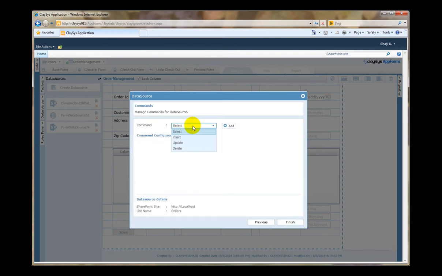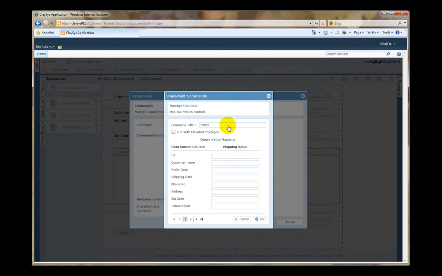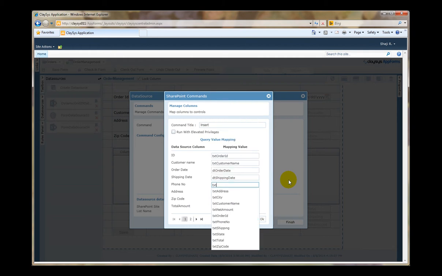Now, I will create an insert command that can be configured to insert data to the order list. Clicking on the Add button will bring the screen where I can map the list columns to the controls in the form. As you can see, the autocomplete text boxes will provide you with the control name selection. The ID column here is an auto-generated column. If you map a control to this column, it will return the new ID that will be generated after you insert the record.